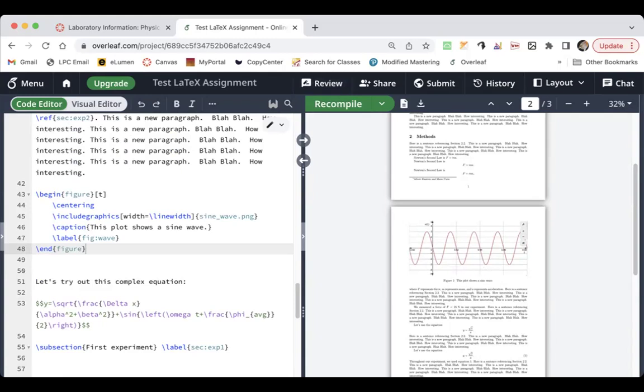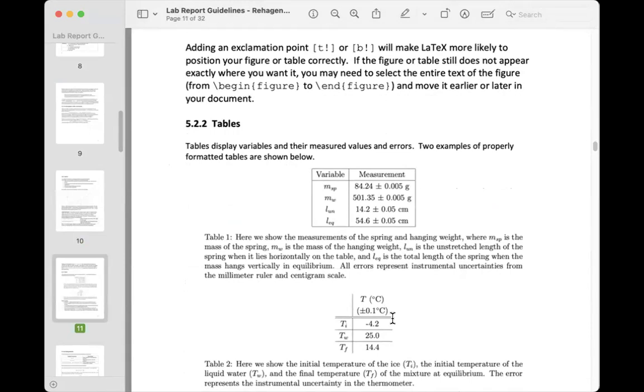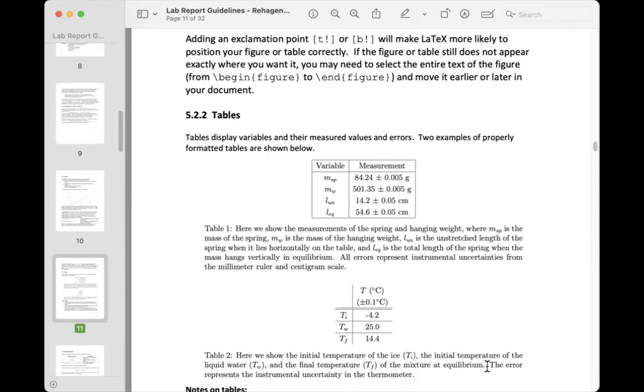And so I'm going to just show you an example of a table from the lab report guidelines. So here's a table right here. We're going to do the one on the bottom, and we're going to just create this table. So this is a temperature table, and there's only 3 data points, so it wouldn't be a very interesting plot. So that's why this person put it in the table.